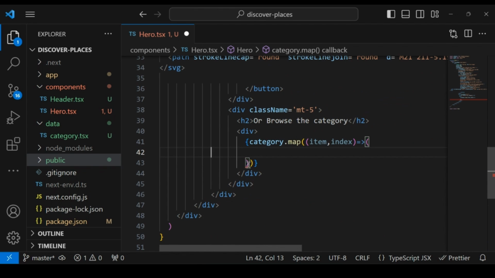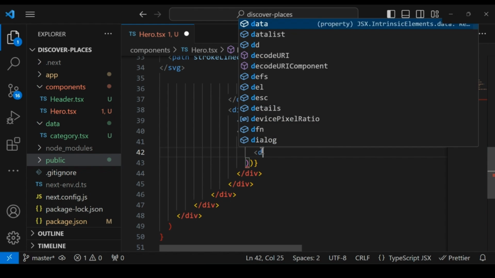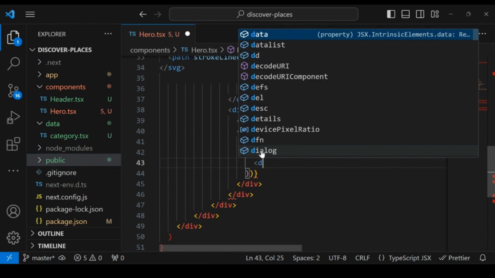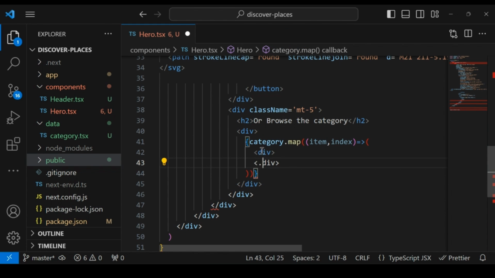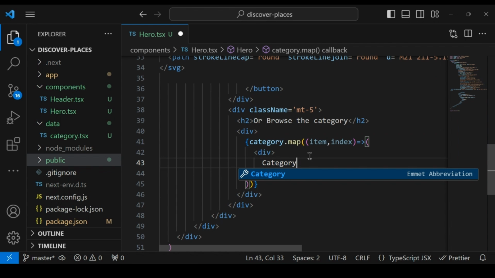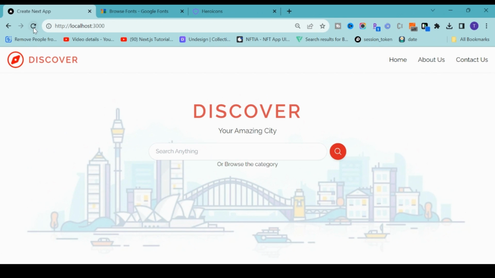So if you see right now, inside this particular map, you can add your code for whatever value you want to show on the UI. Okay, so I will add a div like this. Just in that div, if I type something, for example category, and save it, this category name will display multiple times.